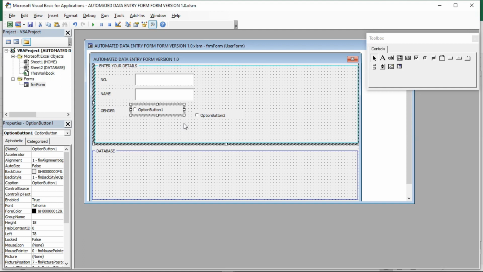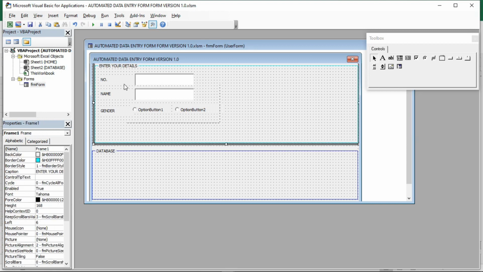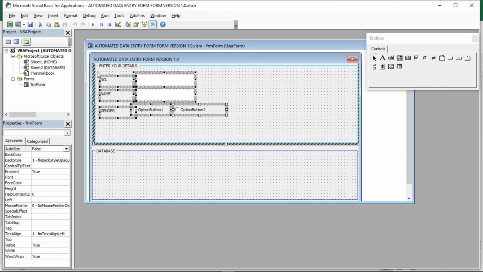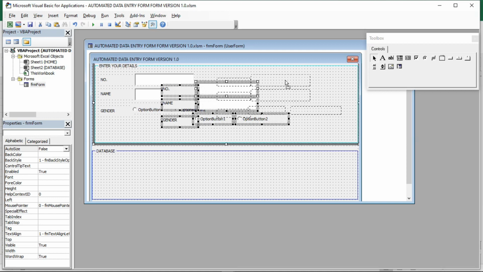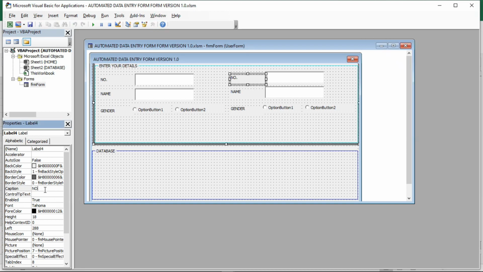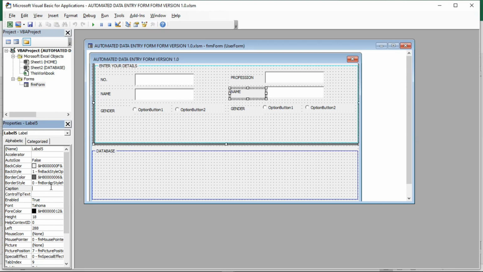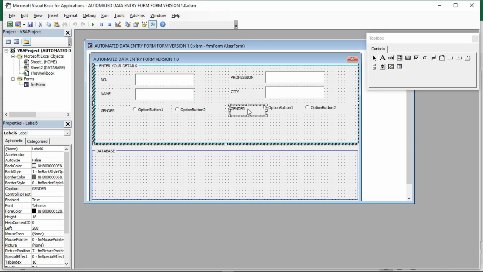Now what I do is to first reduce the size and align this one here. Then in this gender, we are going to customize everything. Let me first copy everything here, and then paste it at this other end. At the other end, let me change this label and give it profession. Let me change the caption to profession, then city. Let me change the caption and give it city. And this other one was country, so let me change the caption and give it country.